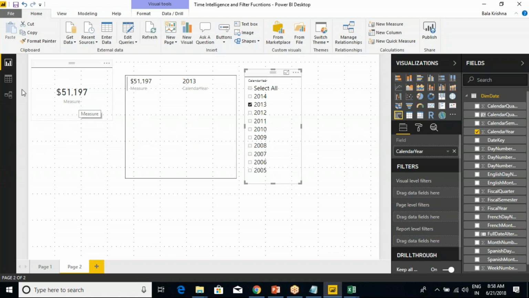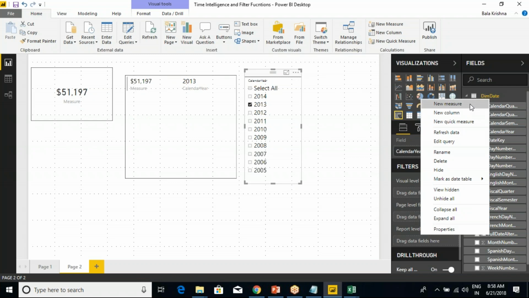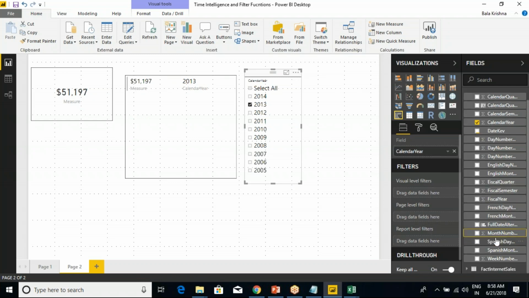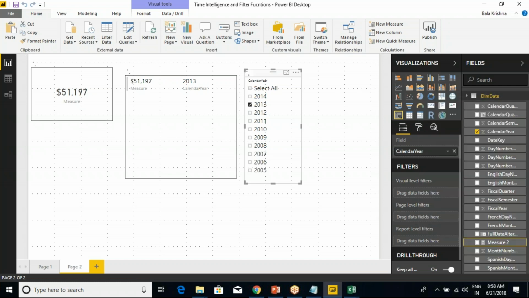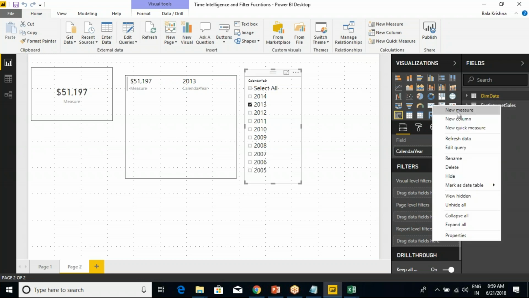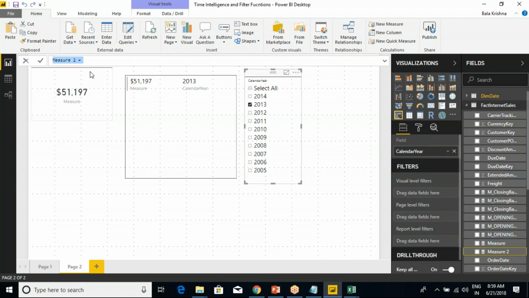Okay, same thing. What I'm going to do is add a new measure, or let's modify the same measure. Where is the measure? Let's modify, new measure, not in this table. Go to the fact table, new measure.